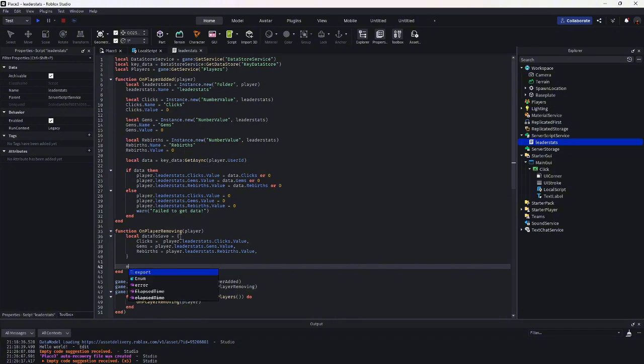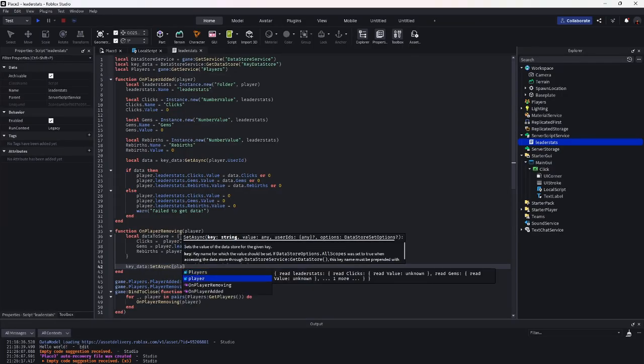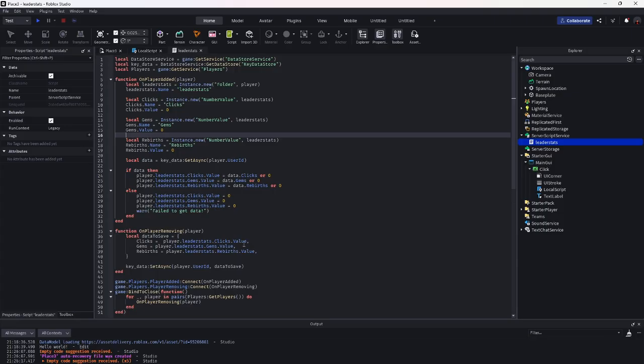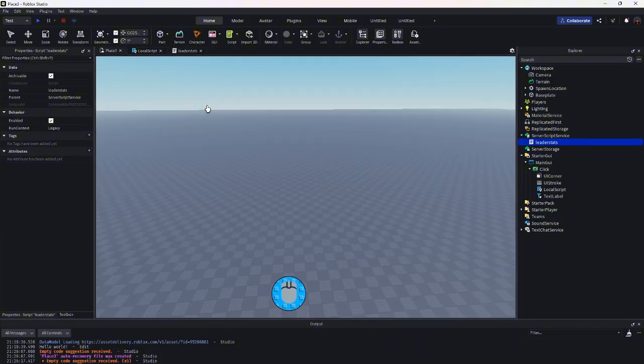Now we do key data, set async, player ID, and data to save. So this is going to save multiple datas for us. If you ever need to edit this part of the table, you just gotta add your extra thing in, and it should work.